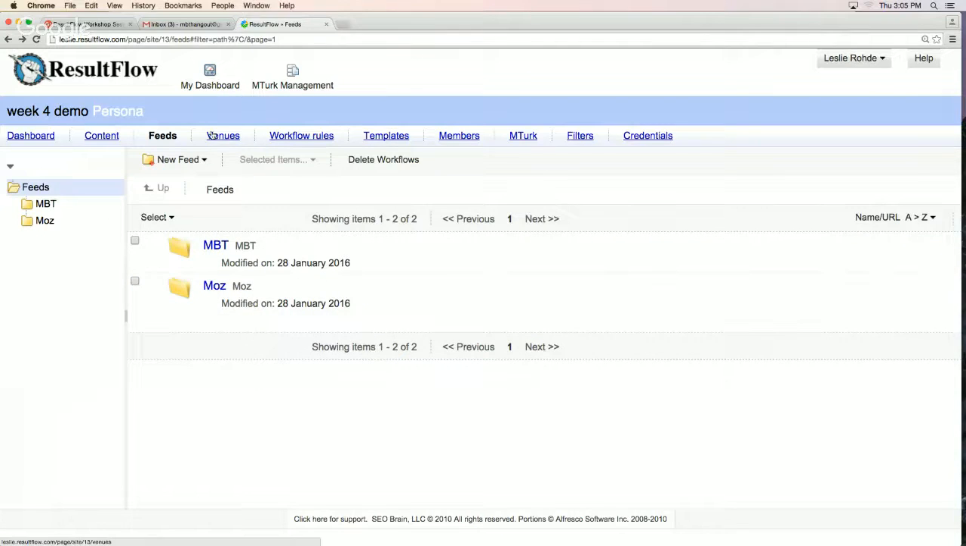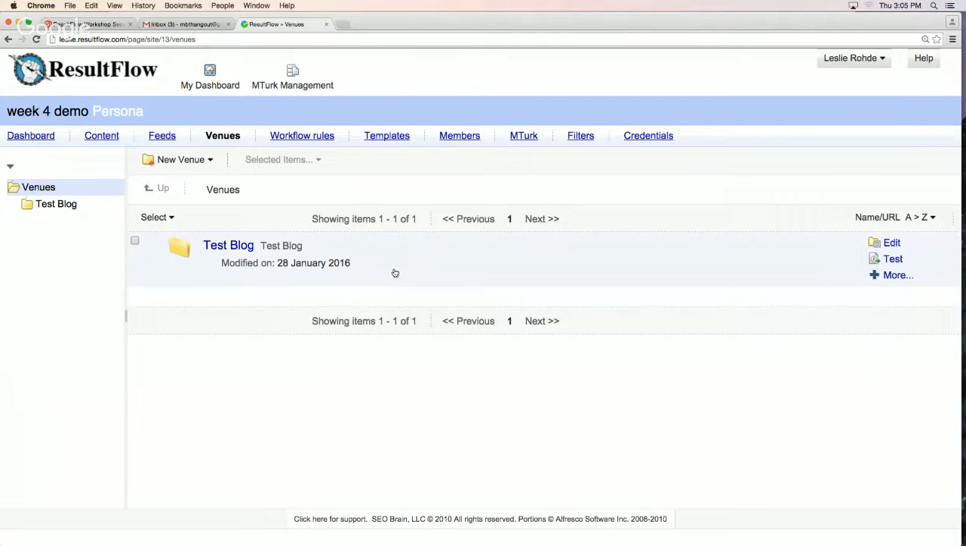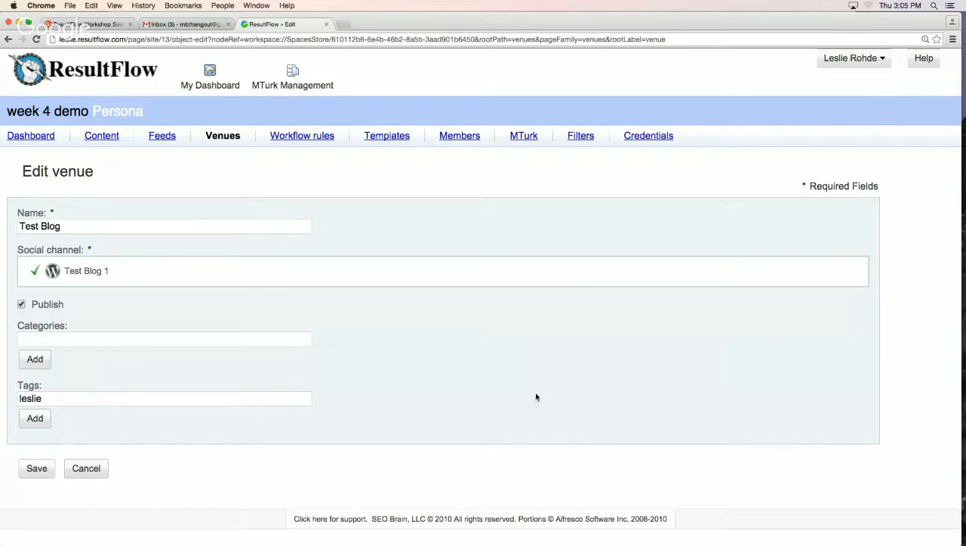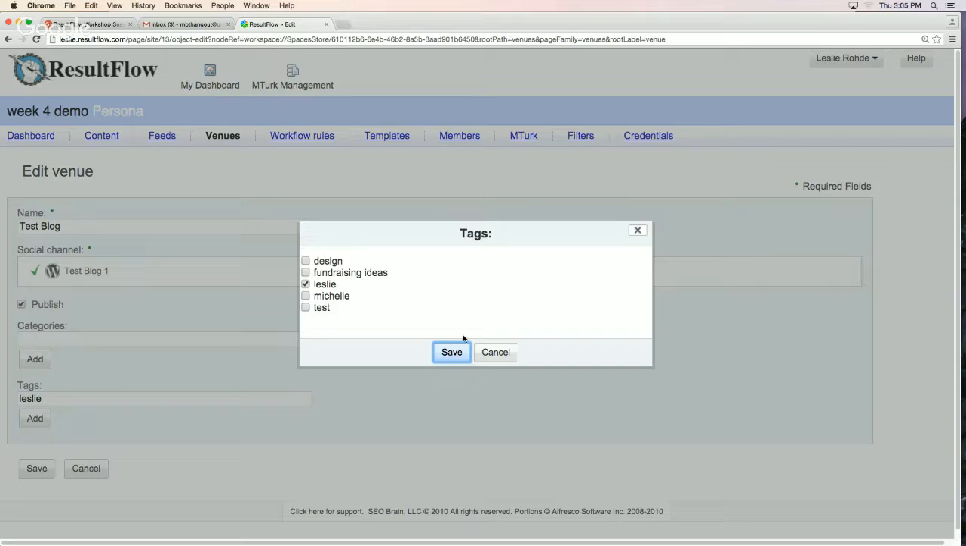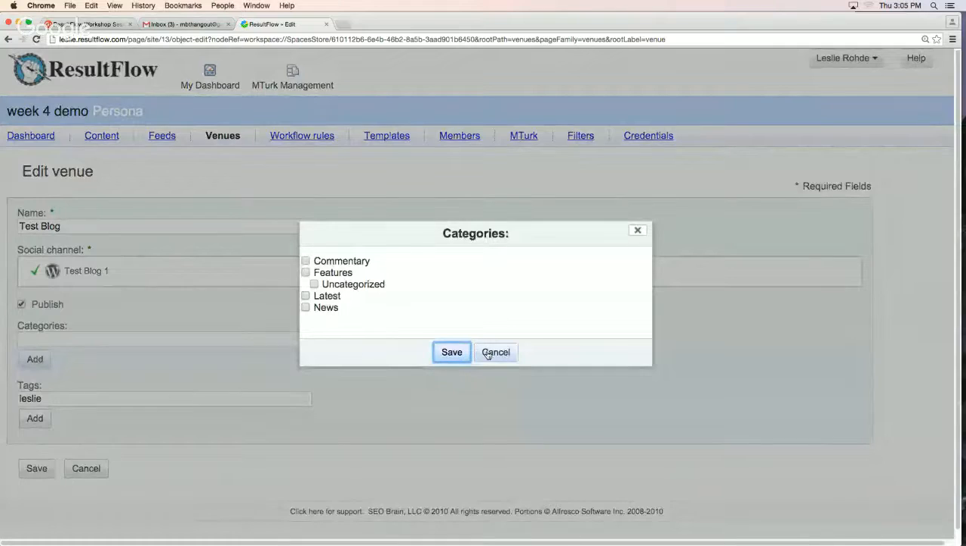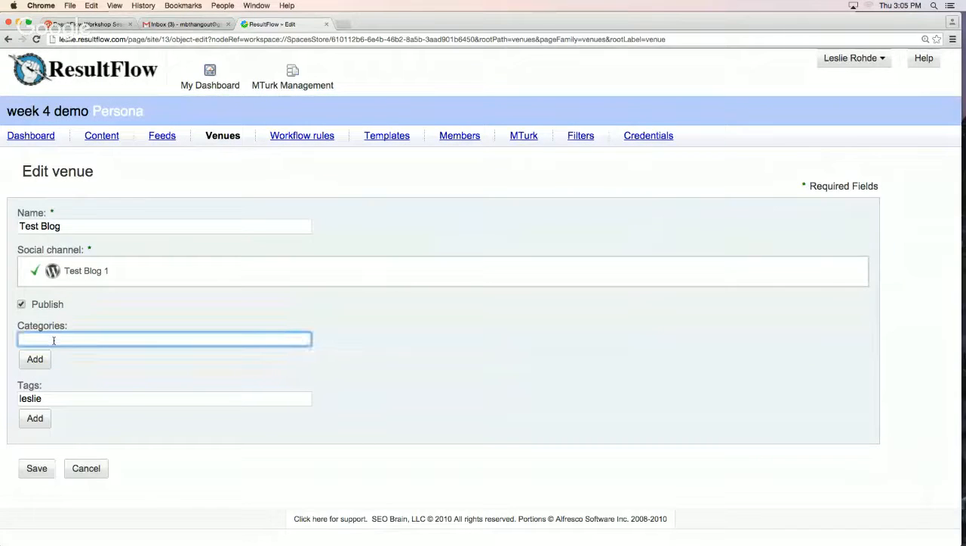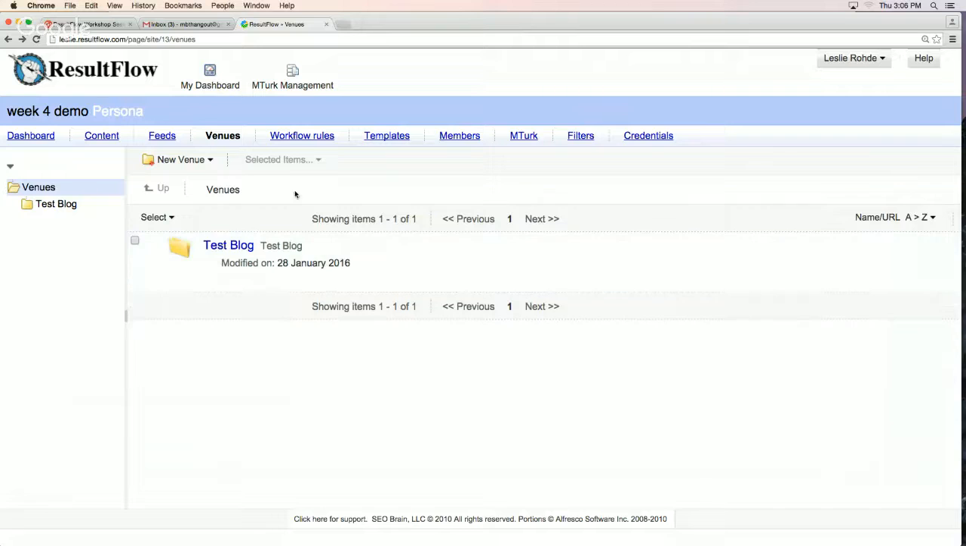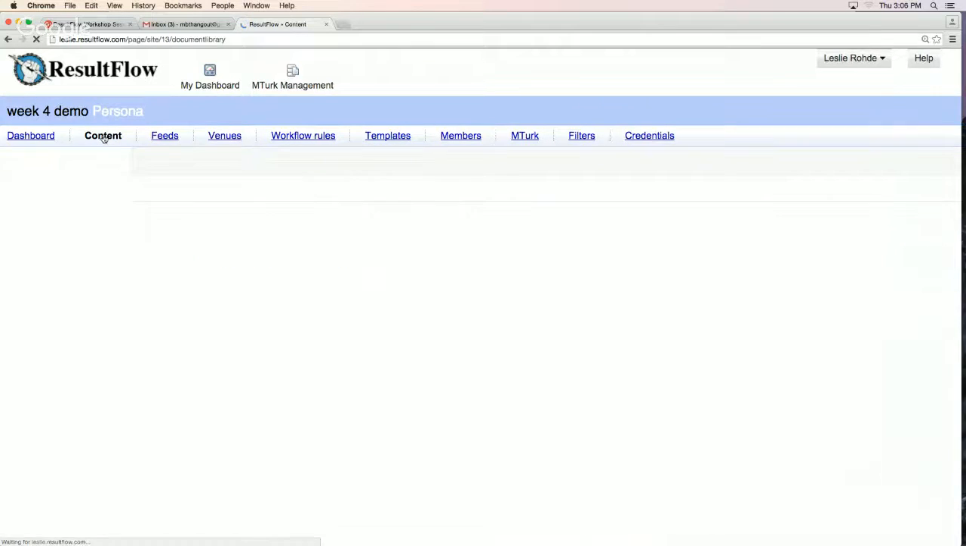All right, on the venue side, here's the test blog. Pretty simple. Saw this last week or the week before, whenever we did it. Nothing's changed there. I'm not doing anything fancy with categories. I just threw the tag Leslie on there, so it's easy for me to go through and delete stuff. You could certainly add categories there if you want to, and you can just type one in and it'll create it. Nothing new to see here. Move on.